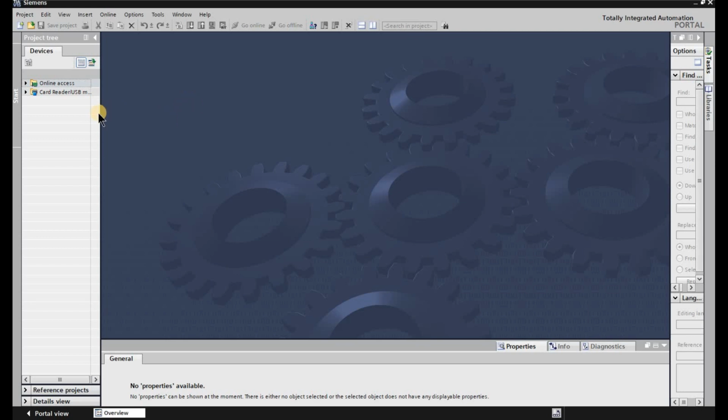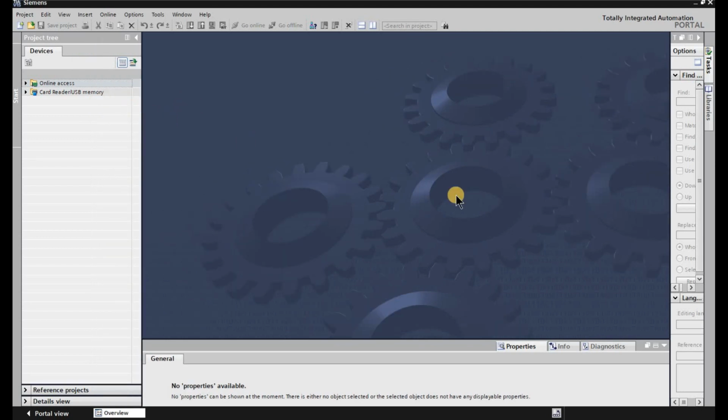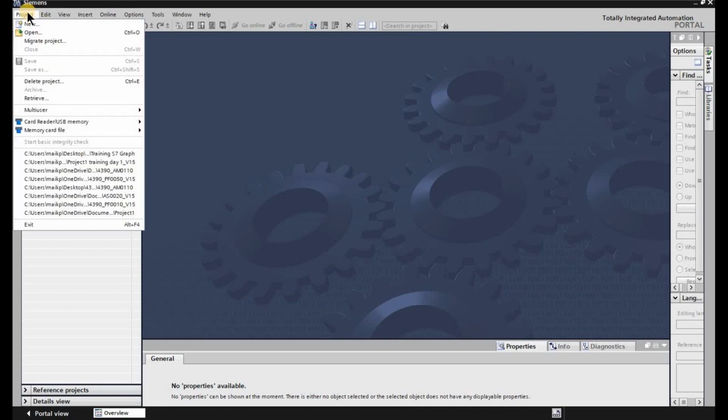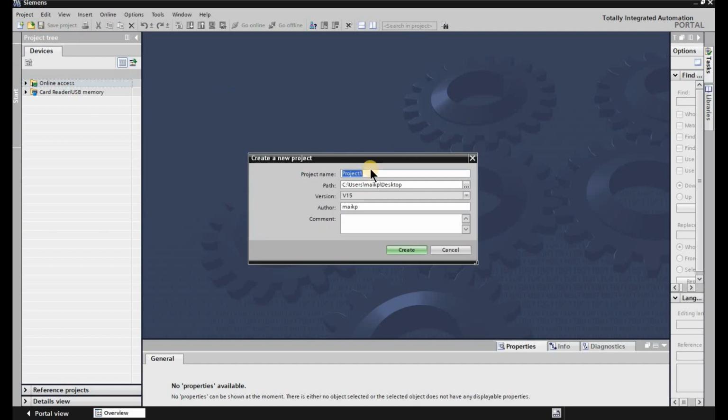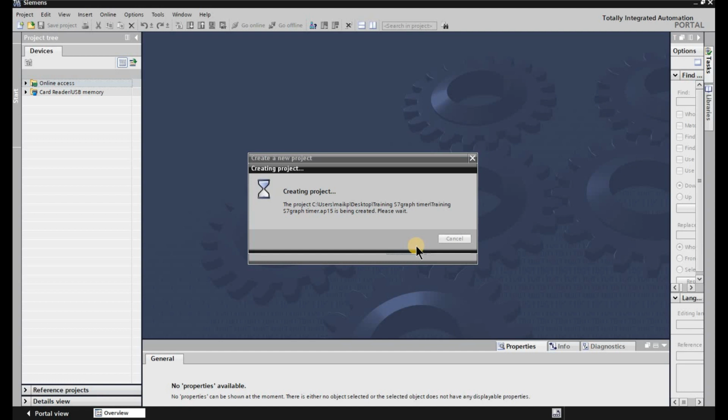So first things first, let's create a new project. That's where we go on project and say new, and then we create a project called training S7 graph timer. Create. That might take a while to create a project. I'll just fast forward it here.